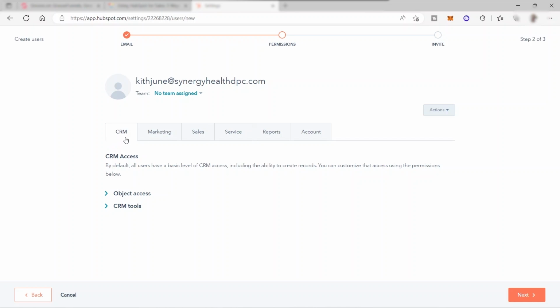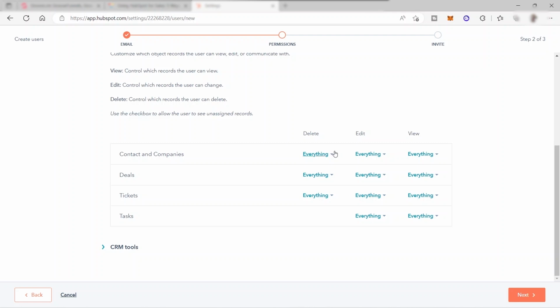Here you have your CRM access. By default, all users have a basic level of CRM access, including the ability to create records. You can customize that access using the permissions below. So for example, to delete some information, to edit, and also for views. You can change this one, like for example, from everything, you have team only, owned only, and no one. Same with the edit. So let me just keep everything here.